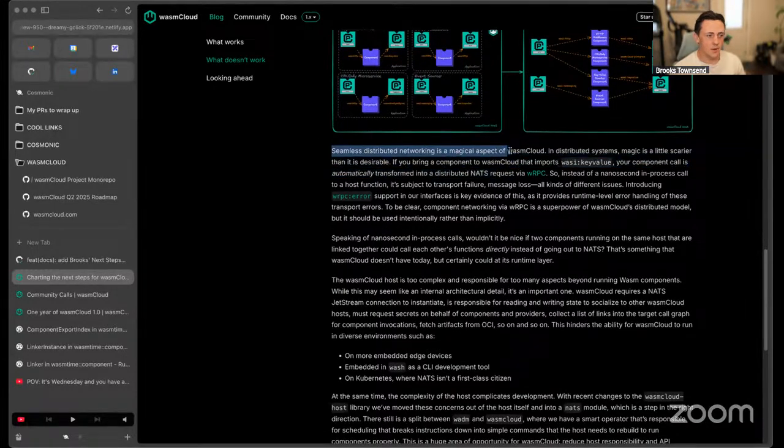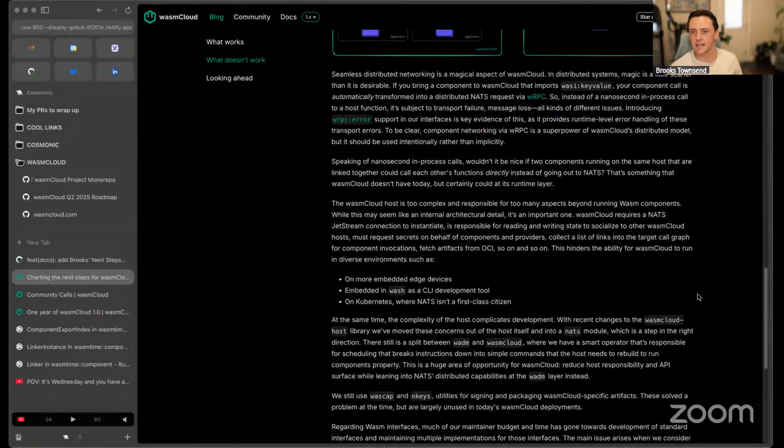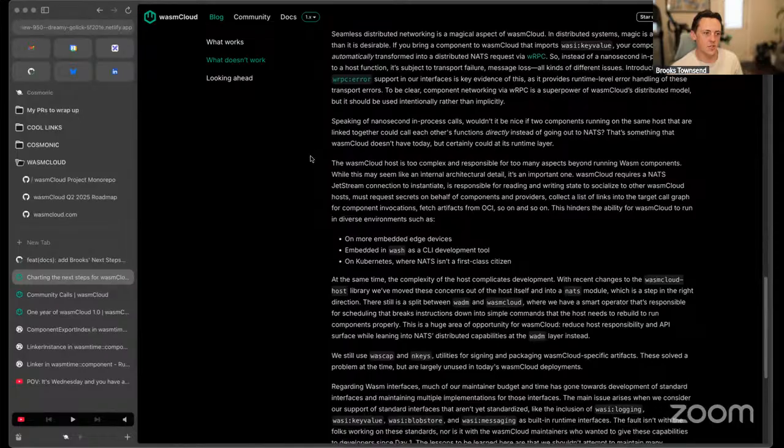Seamless distributed networking is really awesome, and us adding the WRPC error has been kind of a game changer. For example, I can make a seamless WASI key value call, but if that fails at the NATS transport layer, I want to be able to handle that. I don't want that to be a straight up panic where I can't recover in my application.